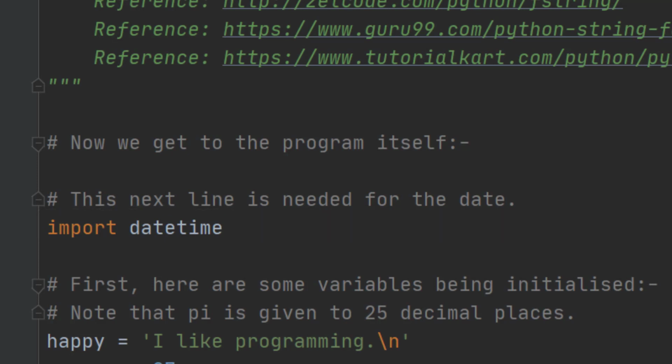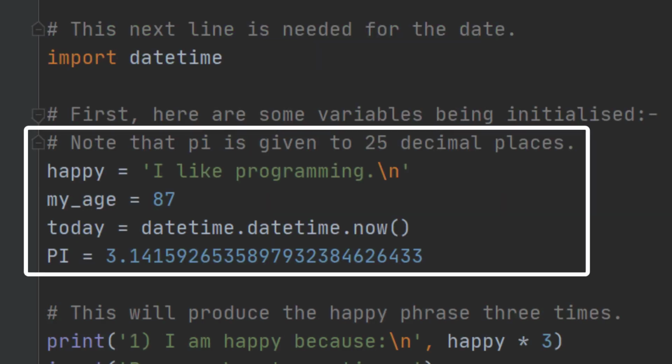Now, let's get down to the first bit. I'm going to define some variables. Here are the four variables I'm going to use today. I'm going to define a variable called happy, which says, I like programming, and then puts a line feed after it. You remember \n is a new line. I'm going to tell you my age is 87. And now I'm going to use that datetime import that I talked about just now to get today's date. Finally, this is pi to 25 decimal places, but I'm sure you all remember all those decimal places anyway.